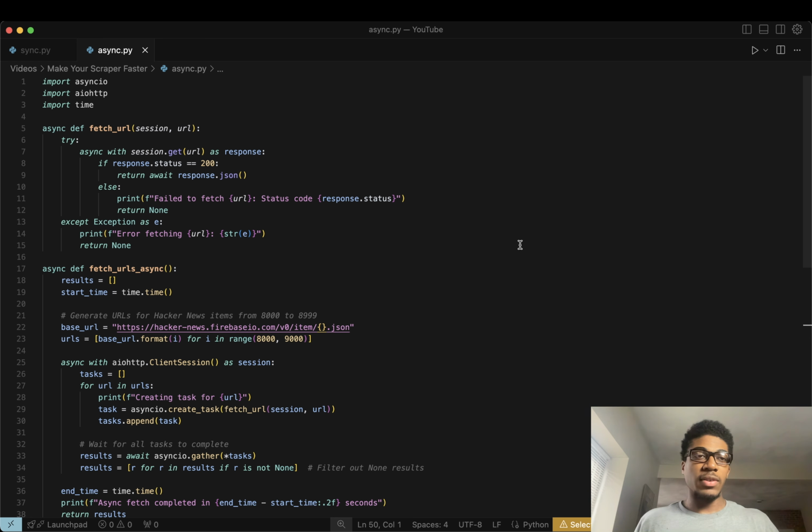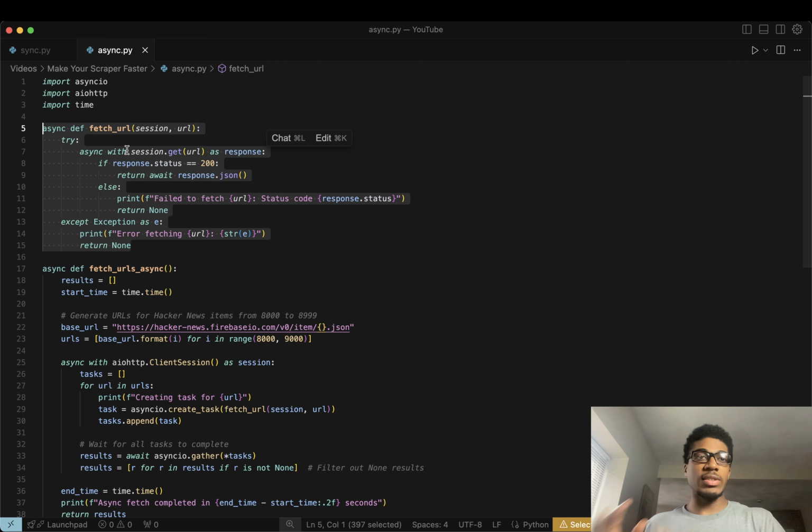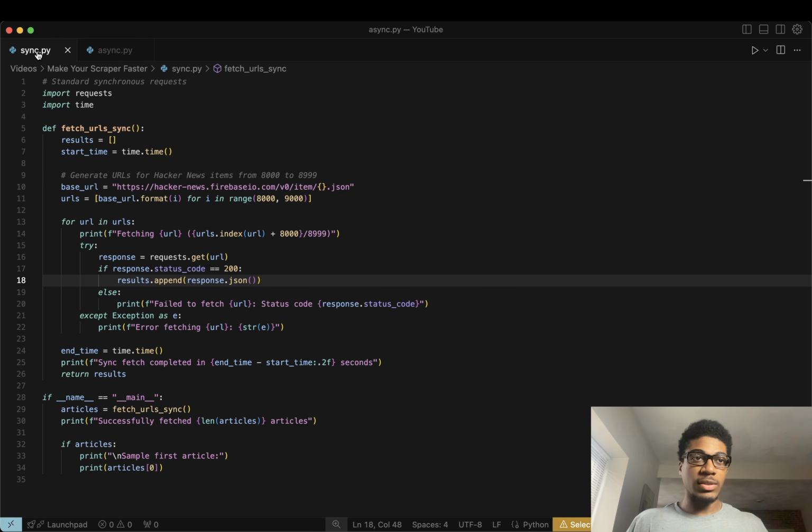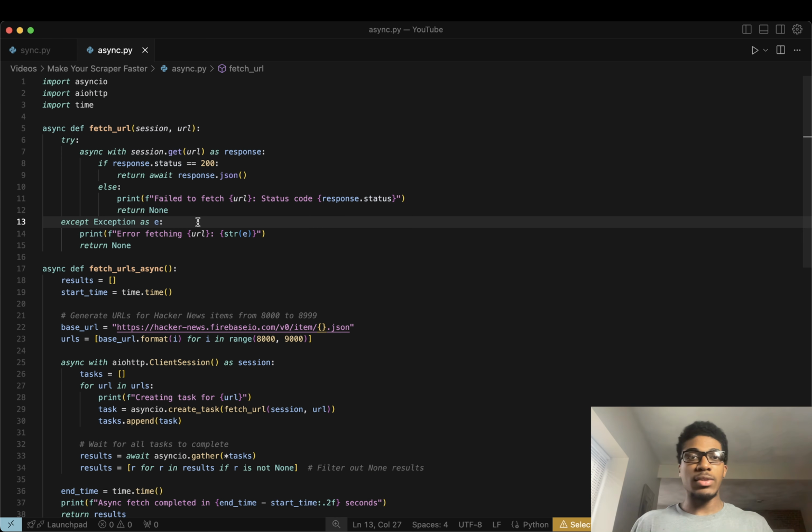Now that we're on the async file, we can see it's a little bit different. For example, we have this fetch URL function, which delegates that specific task, and we function it out so that each worker can do it. Whereas in the synchronous code, we just go through and fetch URLs in succession, and we don't have to really define it. So we have to define this on its own so each worker can do it.